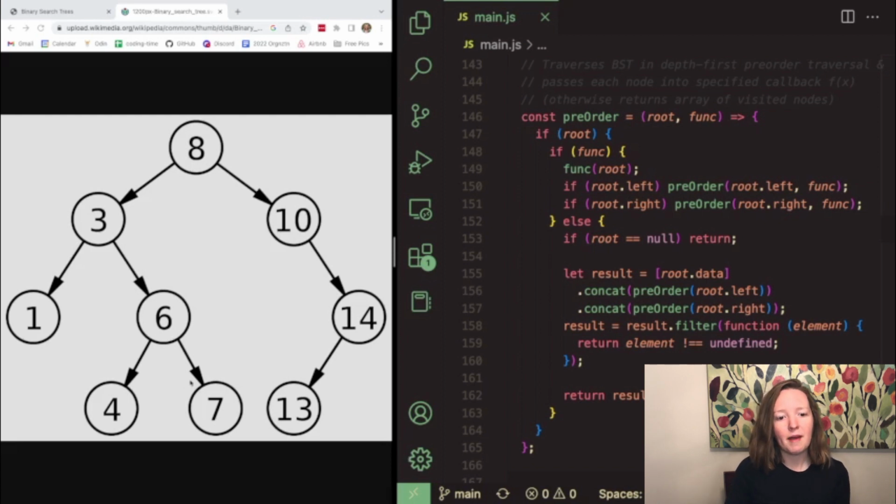The level order method traverses the binary search tree using a breadth first search method, where you go level by level visiting each node. If a callback function is passed into that method, then the function will pass each node into that callback function as the node is visited. If no callback function is provided, then that method will just return an array containing the values of all of the nodes that were visited.